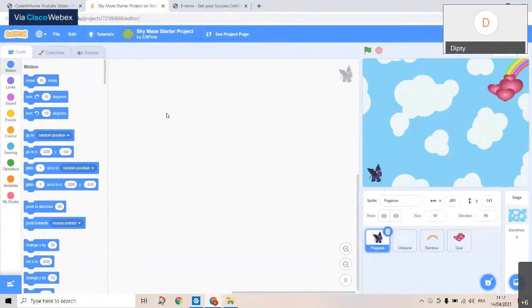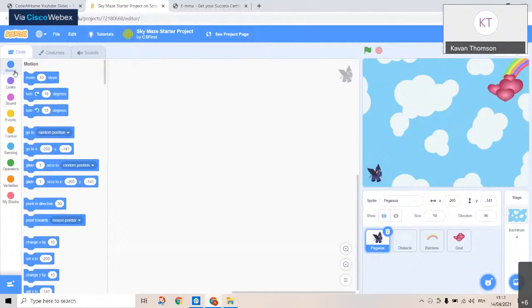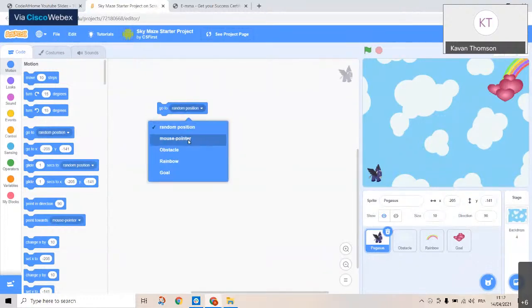Okay. So to make the sprite move to the pointer of the mouse, we're going to use, in the blue zone, motion. We'll find a go to random position block. We're going to take this and modify it so that instead of random position, it's the mouse. You can click on the random position, it'll scroll down, and there is a mouse pointer.